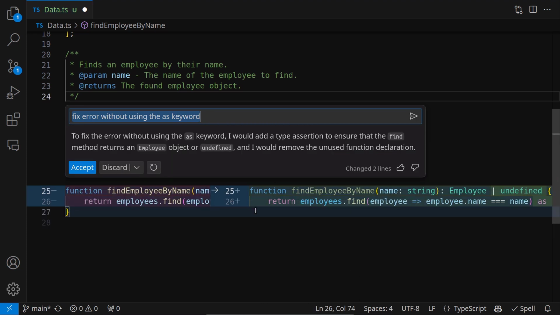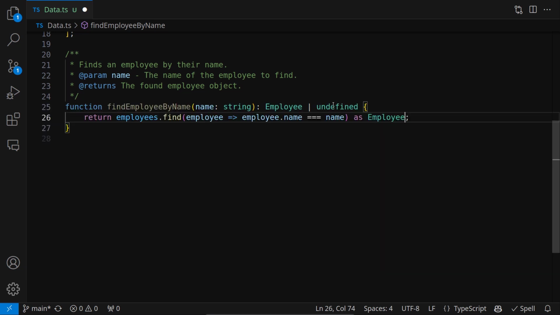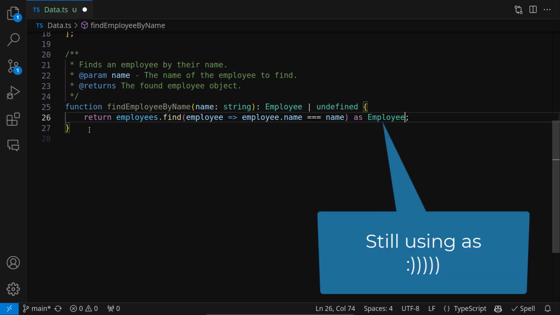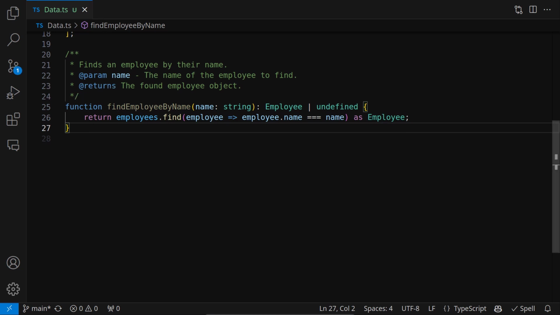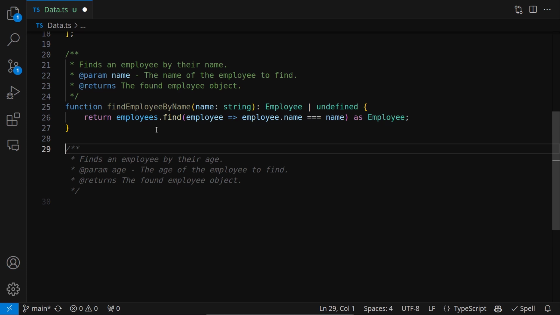Let's see if it understood what I want. All right, and finally it understood what I want. It will update my return type to be employee or undefined. Finally, it knew. All right, and it fixed our error. Very nice. Let's try to write an implementation that will return a list of employees which have a bigger salary than an argument that we want to pass.